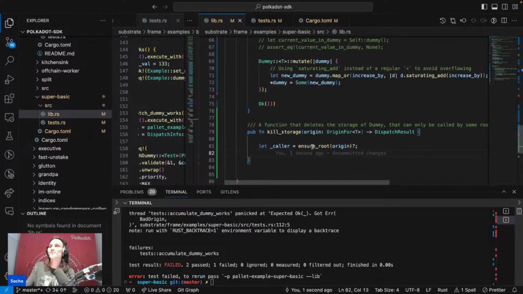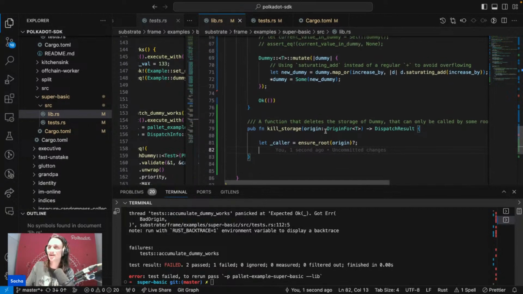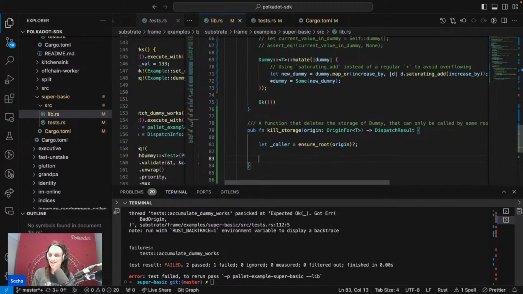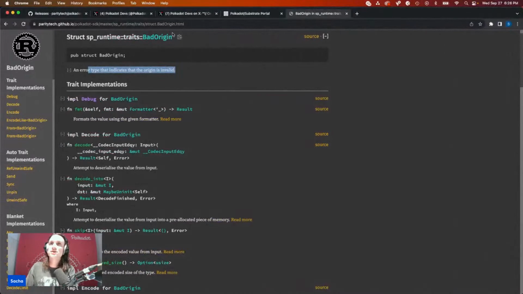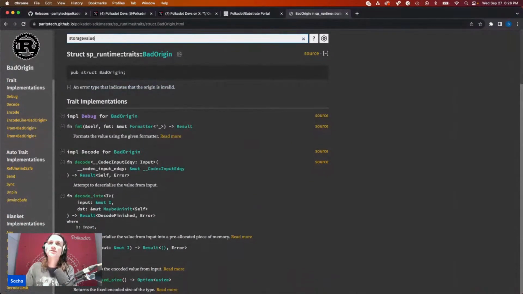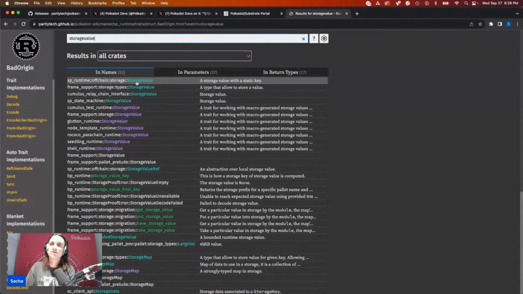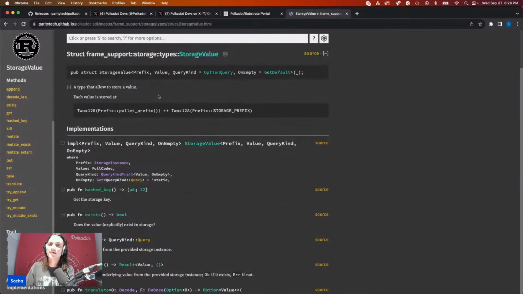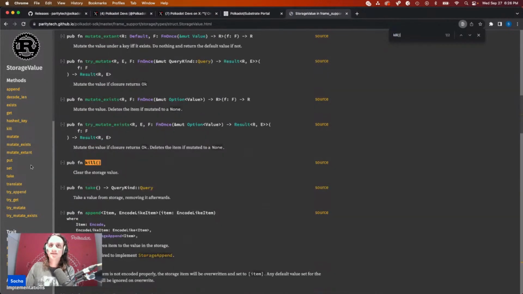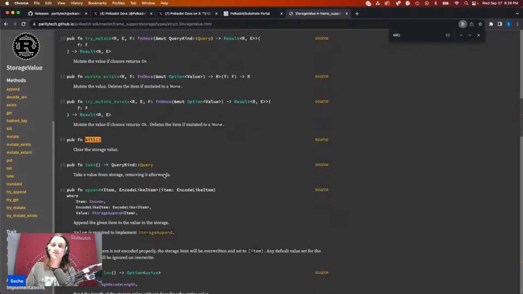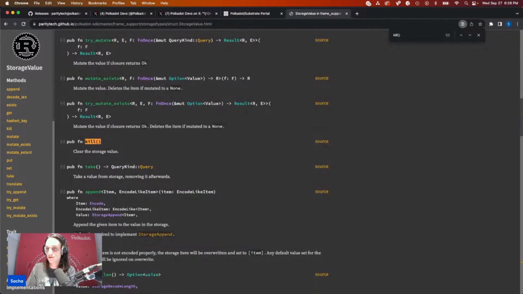Yeah, and so what is this function going to do? Well, it's going to take what's in dummy and remove that storage. And thankfully, let's go back to our Rust docs. So storage value. The storage value API has a function called kill, and it clears the storage value. So let's just use it.